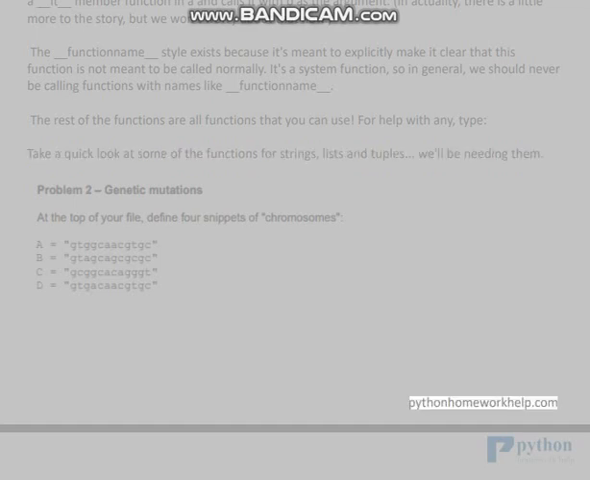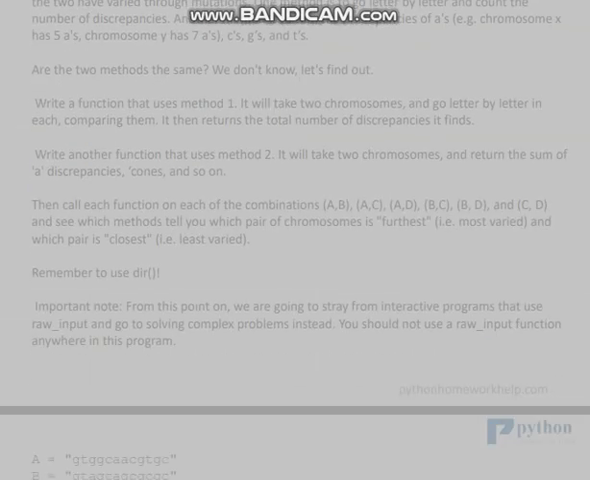Let's say there are two methods to find the distance of two chromosomes, that is, how much the two have varied through mutations. One method is to go letter by letter and count the number of discrepancies. Another method is to sum the discrepancies of A's, e.g. chromosome X has 5 A's, chromosome Y has 7 A's, then the same for C's, G's, and T's. Are the two methods the same? We don't know, let's find out.